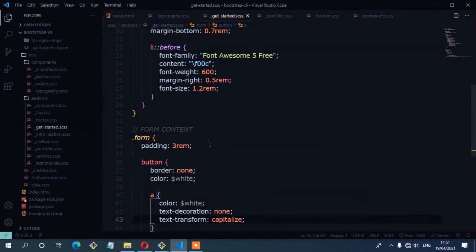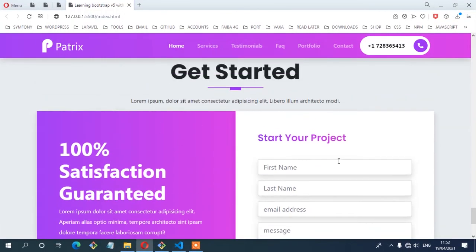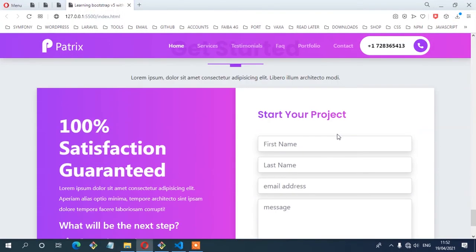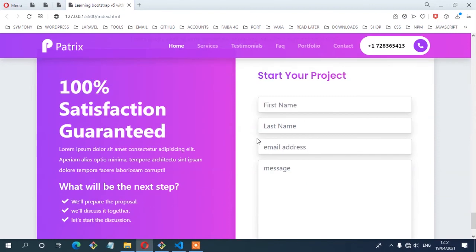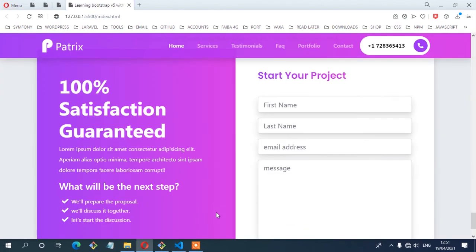So I'm going to save, let's see. And there you have it. You can see now we have our content. Next, let's make sure that our form looks similar to what we have on the layout. And that is to have the first name and the last name in one row. So here I'm going to create 2 equal columns, which is going to split the 2 and also make our form fully responsive. So let's work on that.